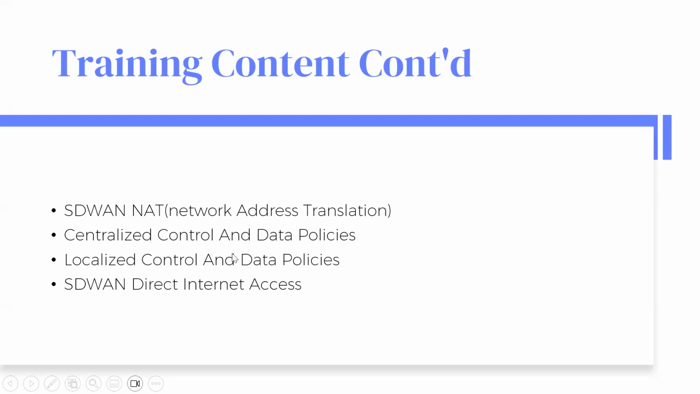Now the policies, we need to understand the centralized control and data policies. We are going to cover multiple labs on it, and we are going to cover this particular topic in much more detail. So basically, control means we are controlling the control plane, the route exchange, and all that stuff. And the data policies, we are actually controlling the data packet after route exchange.